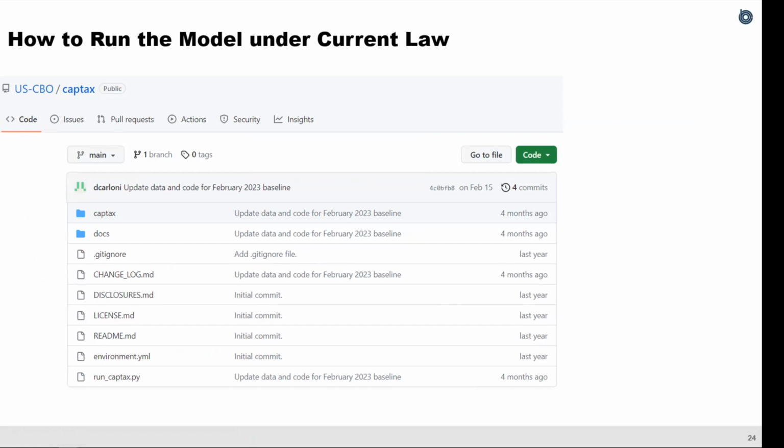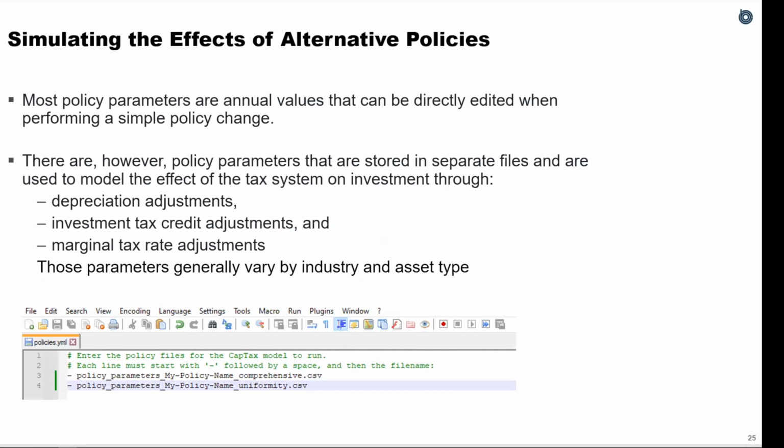I'm not going to spend too much time describing how you download the files onto your computer and how you run things. I assume most people are familiar with that, but there is documentation on that as well on our website. For the rest of the presentation, I'm really going to talk about how you change the policy parameters. So maybe next slide. There are really two types of changes you can implement using this model. As I showed you earlier, most policy parameters are annual values, and those are relatively simple to change. But there is a subset that are not just annual values. They're suffixes that are basically linking you to separate CSV files that are stored in separate folders. And those are matrices that vary by industry and asset type. But let's go on, and I can show you exactly what I mean.